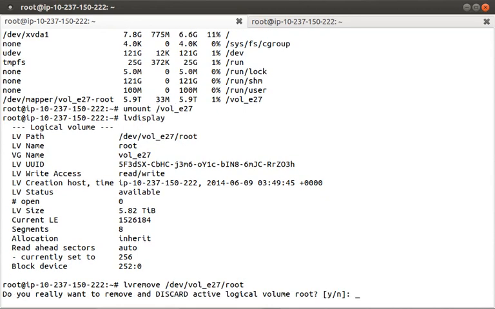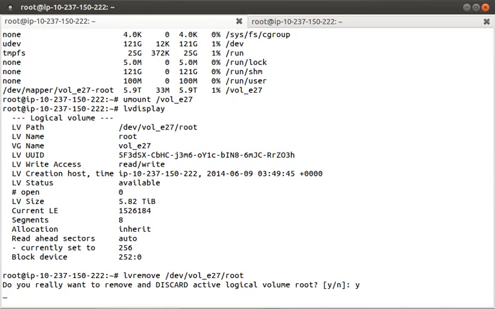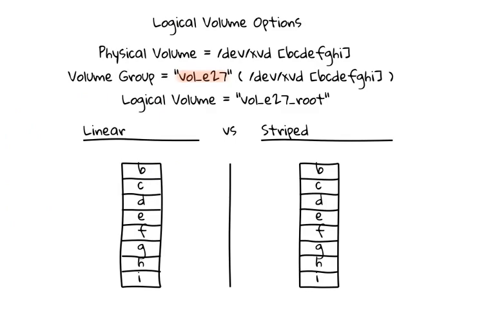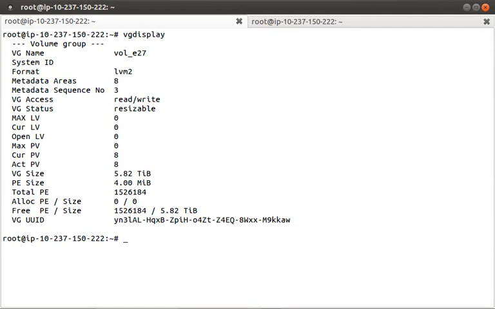Okay, so let's just jump back to the diagrams for a minute. We still have our vol-e27 volume group. We just need to create a new striped logical volume called vol-e27-root. Let's head to the console and do that by running lvcreate --extents 100%FREE --stripes 8 --stripesize 256 --name root vol-e27. Easy enough, right?